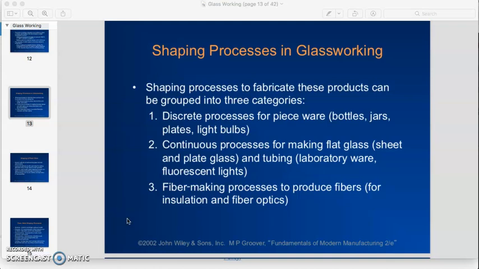Production of glass can be categorized into three processing methods. The first one is a discrete process for pieceware, such as bottles, jars, plates, and bulbs. The second method is a continuous process for making flat glass. And the last method is a fiber making process to produce fiberglass.